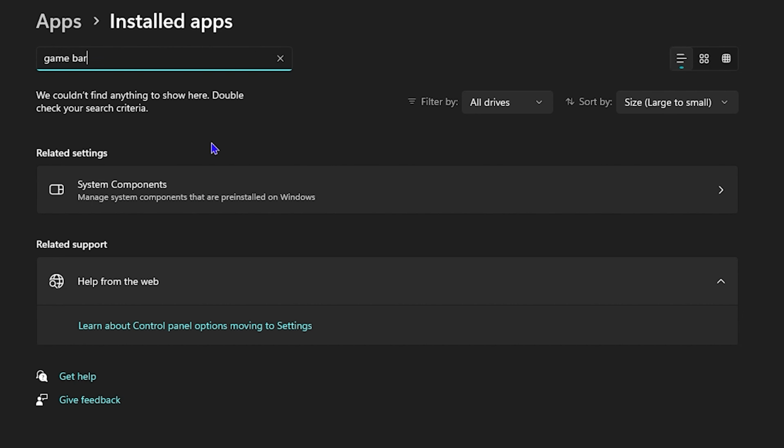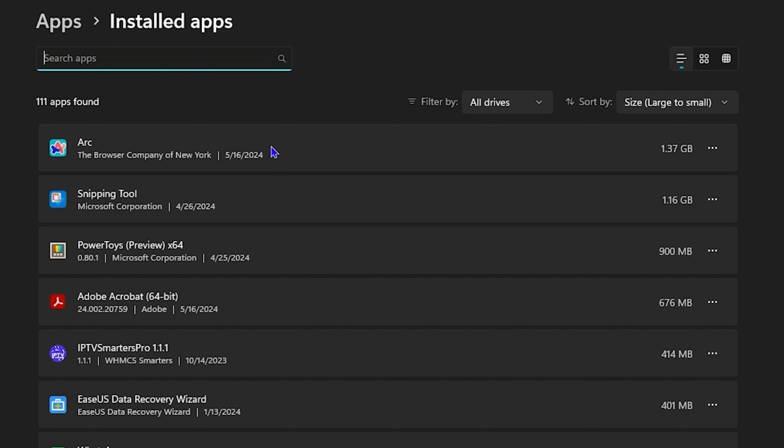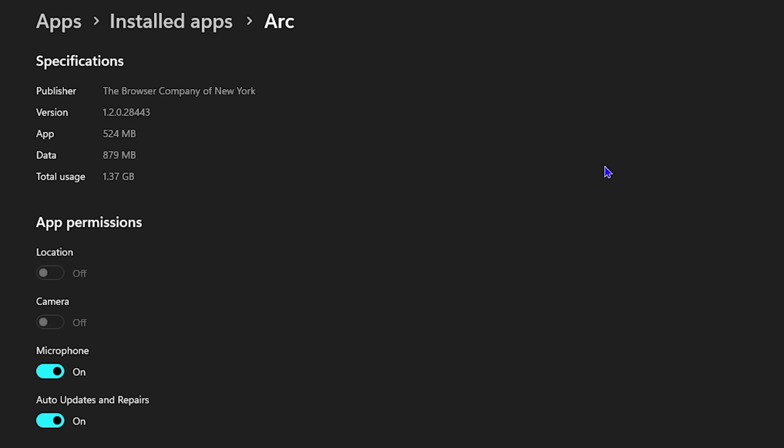No, I don't have it because I removed this a long time ago, but I'm going to show you exactly what to do by showing an example from another application. So let's say this app here is my Game Bar application. I need to click the three dots here and simply click on Advanced Options.